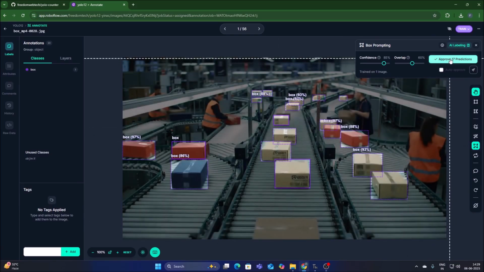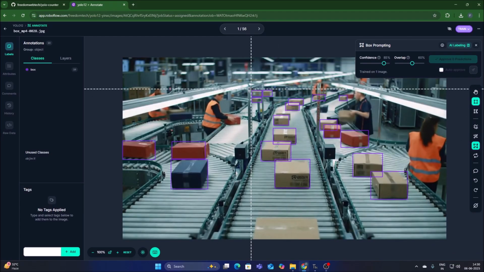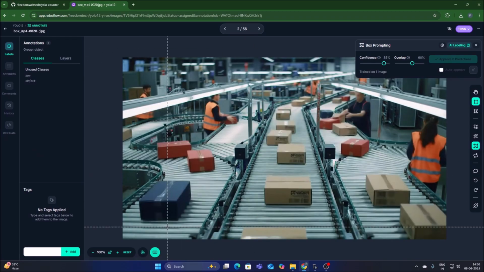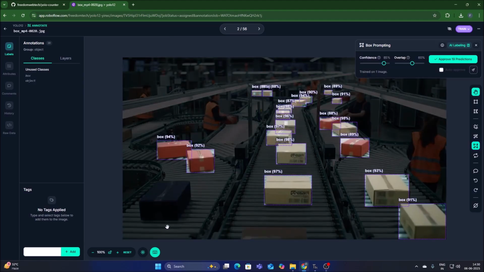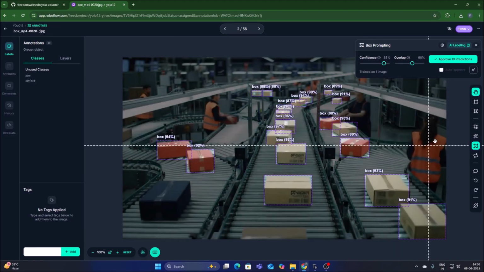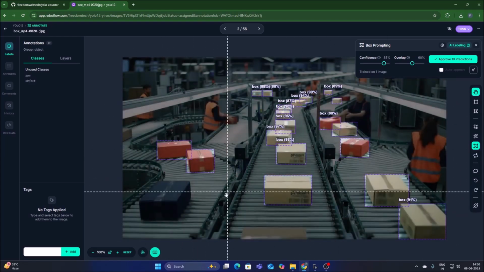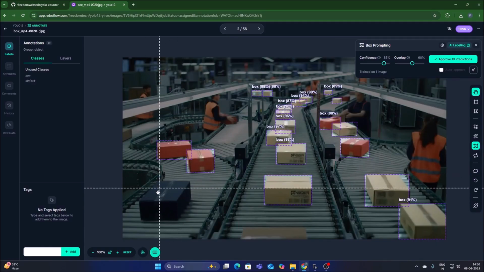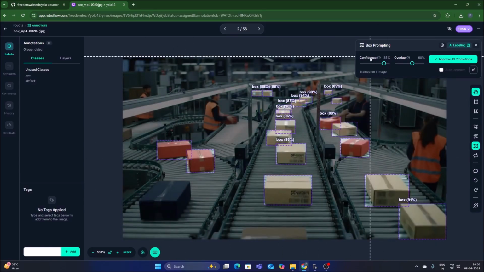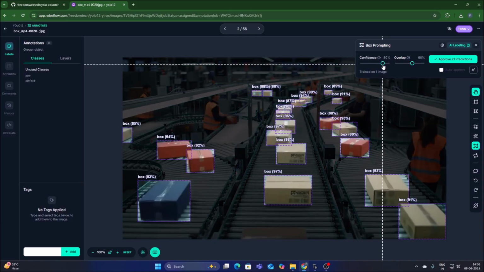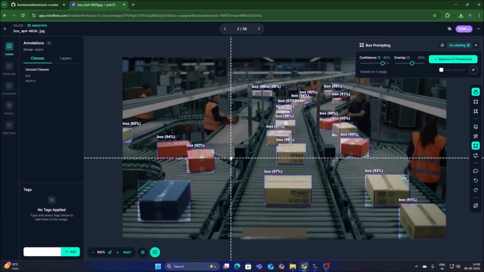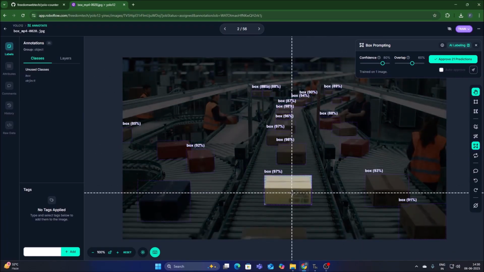Now click on approve, and now as you can see we have all the boxes automatically detected. Now go for the next image. From the next image, there is no need to draw a bounding box. With the help of this tool, it will automatically select all the boxes. Here, as you can see, this box is not selected. So simply you can change the confidence level, as you can see, and it will detect the boxes.